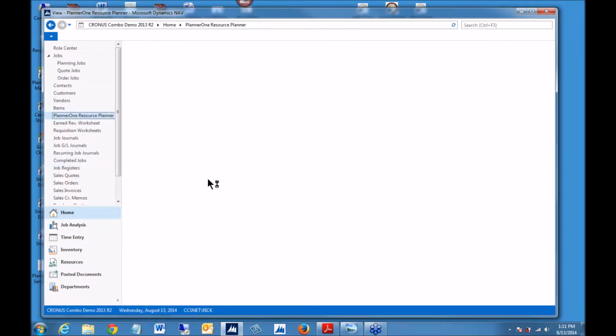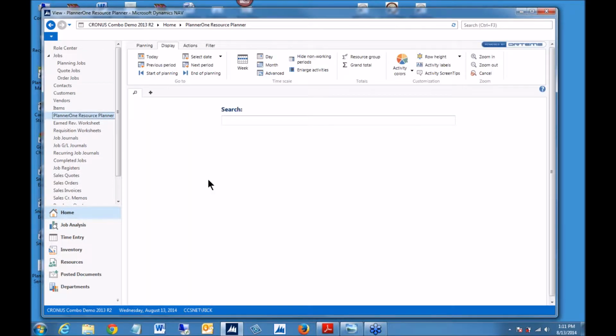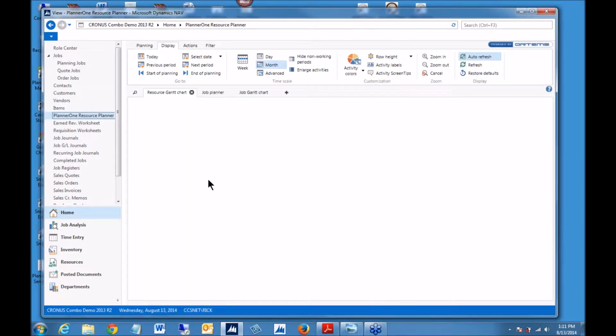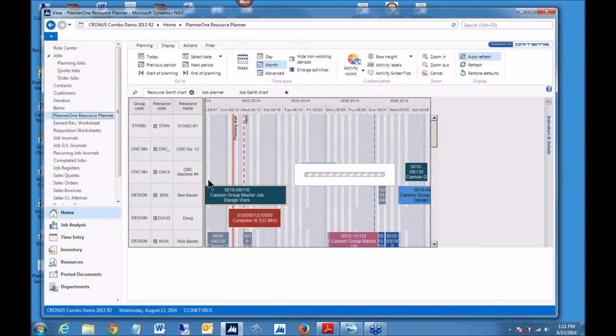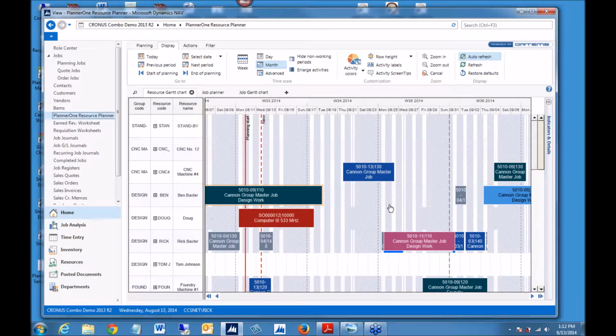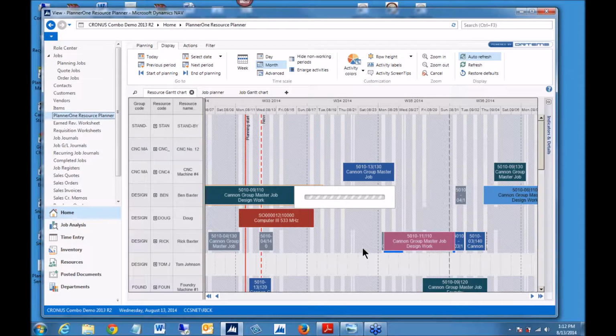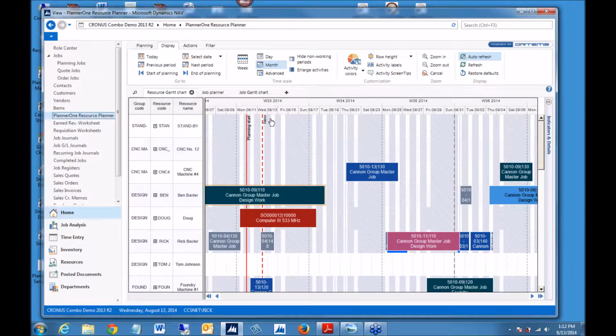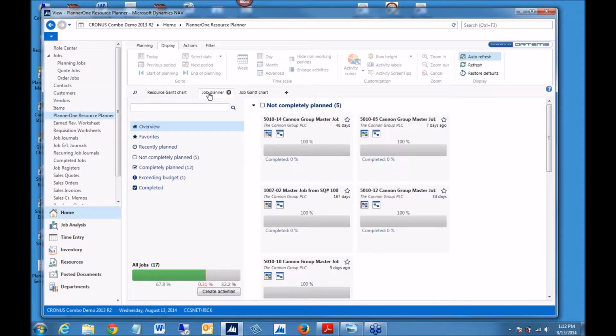Okay, and it is going to probably go right to the planning board, but the job that I just created, that number 14, will not be on the planning board yet. So these are the other jobs, but I need to go into Job Planner and add that new one, which is shown right here.